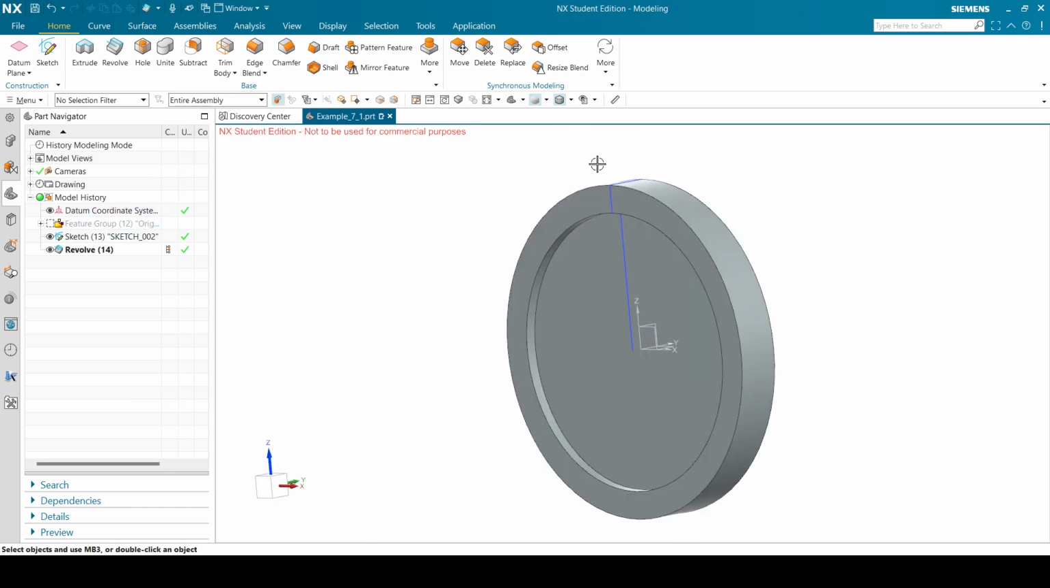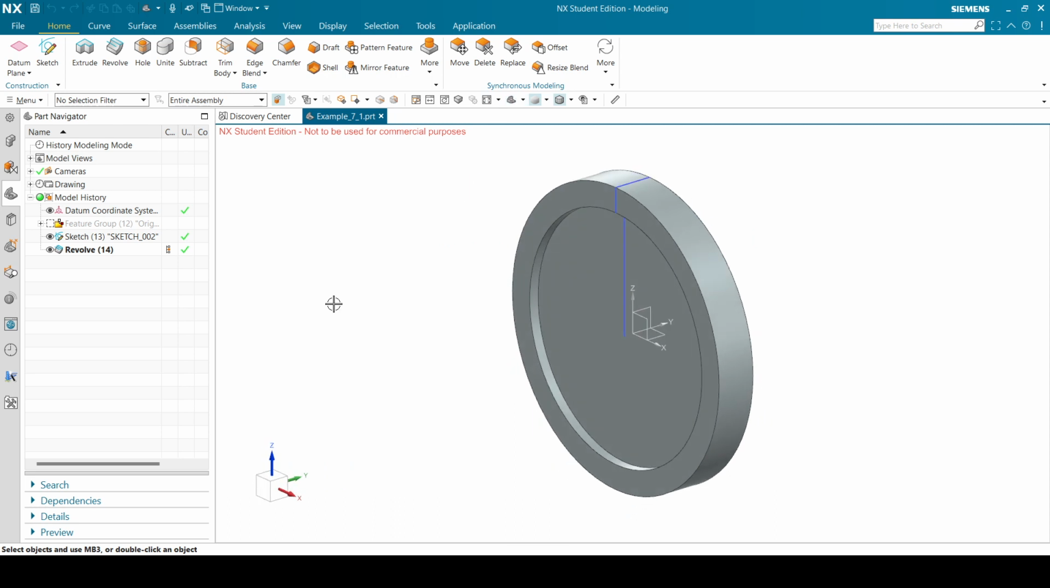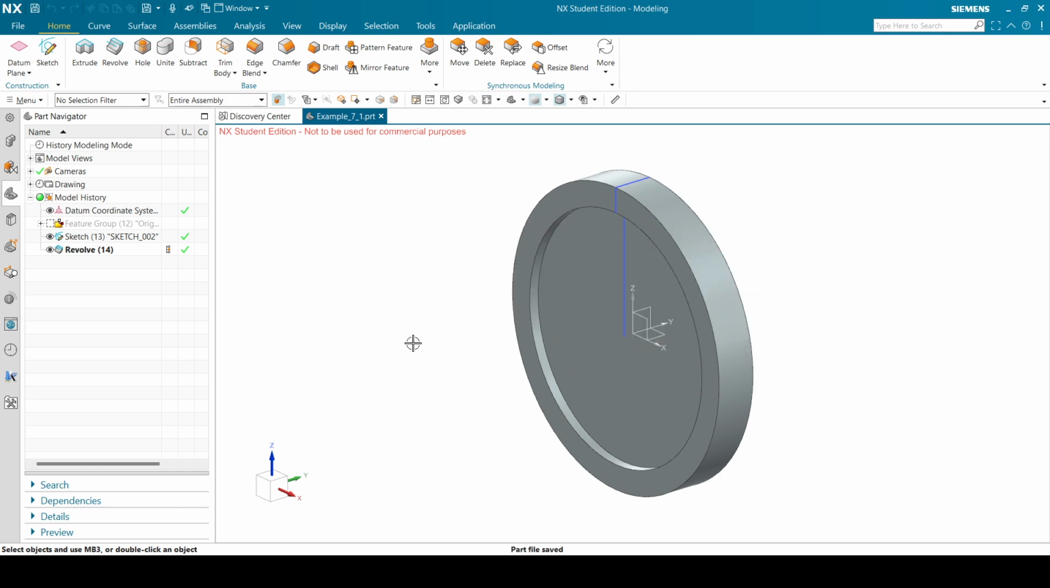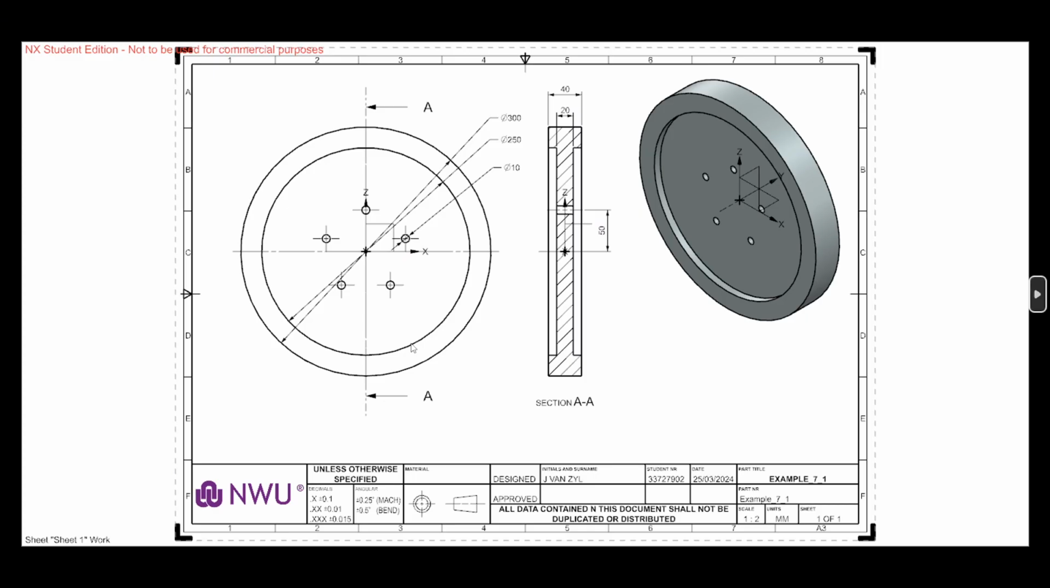So we are almost finished. This is a really quick, easy, simple part. It just gives this warning because I already have a drawing of this part. So that's the cause of this error, or not error, but this warning rather. Okay, so now we just need to add these holes.